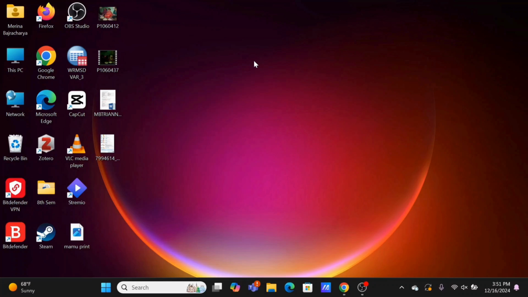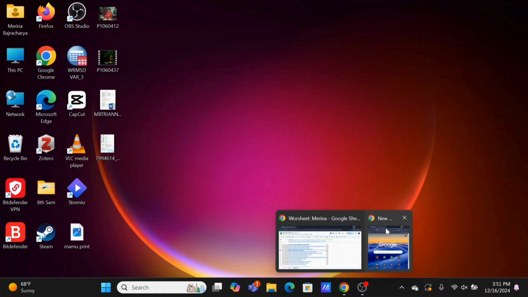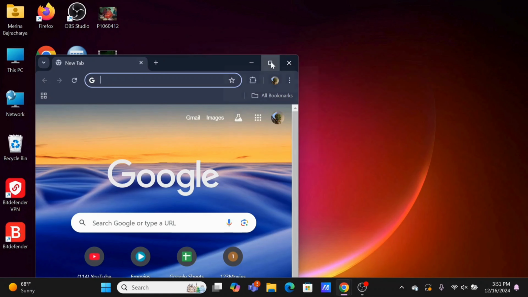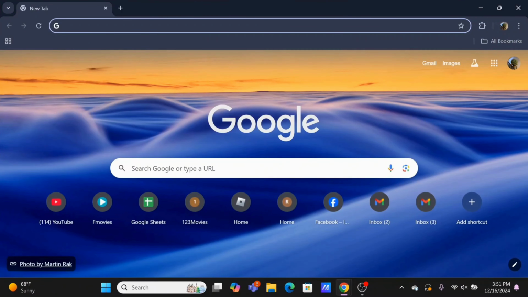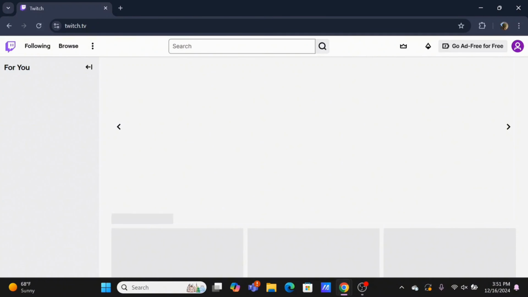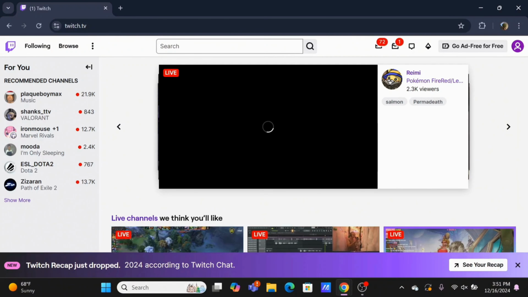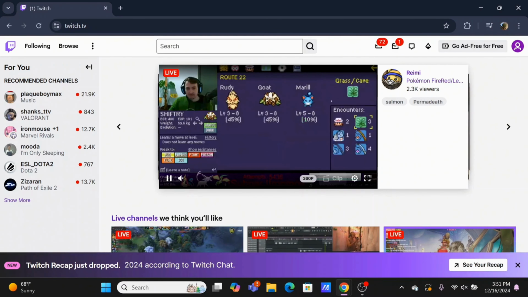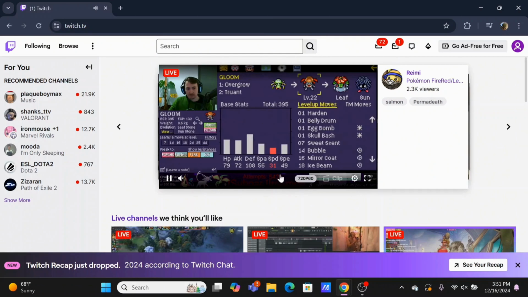To download Twitch on your PC, all you need to do is launch your preferred browser. Now, once you are in the browser, go ahead and search for twitch.com. This will redirect you to the official webpage of Twitch. If you have not logged in yet, no need to hurry, you can just let it be as well.